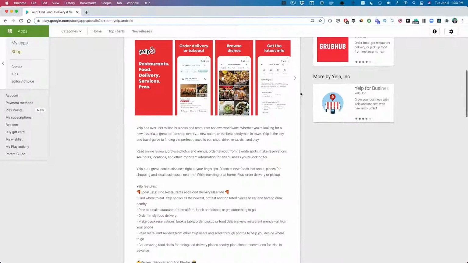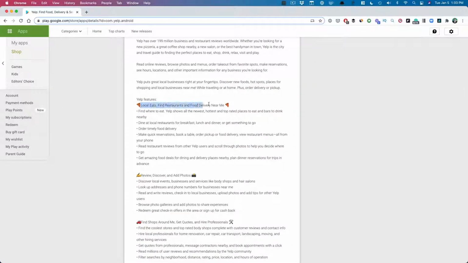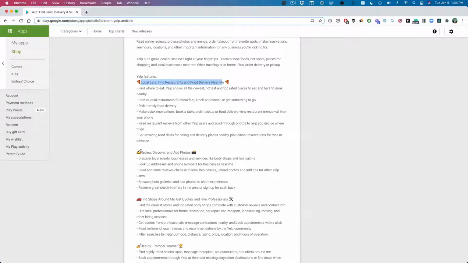Now, going back to the Yelp example, these are great candidates to be H2 tags. And what you also want to do is have good keywords in there. So nobody's probably searching for review, discover, and add photos, right? But they are searching for find restaurants and food delivery near me. So that's a great H2 headline, but these are not. So you want to have your good keywords in these H2 tags.